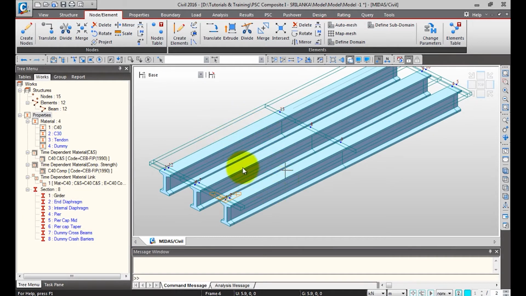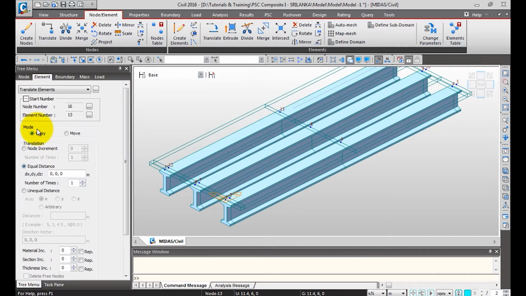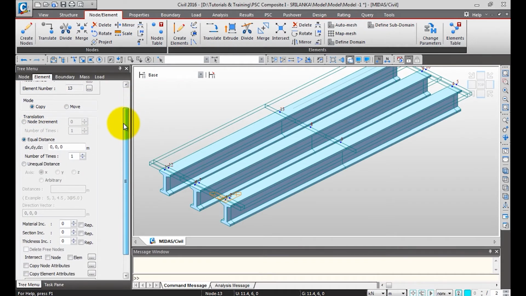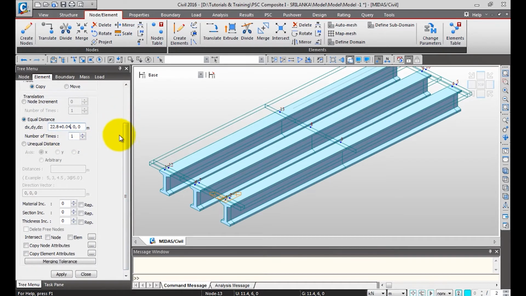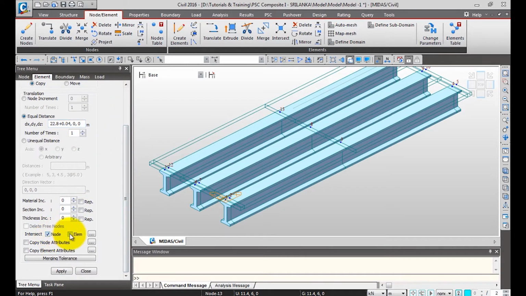So next, I'll copy these three girders to the next span, which is 22.8 meters. So I'll go to translate. I'll keep the mode as copy. Now I'll give the x direction, I'll give the distance as 22.8 plus 0.04, which is 40 mm expansion joint. Number of times 1. I'll select intersect node and elements, copy node and element attributes. I'll select all. I'll click apply.